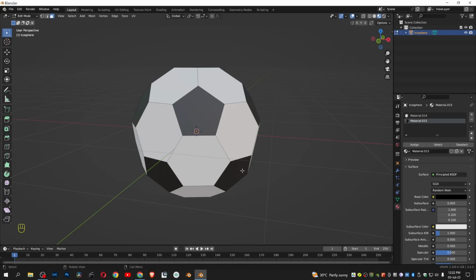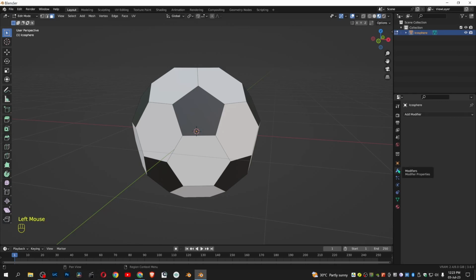To give a proper football shape, a round shape, we have to apply some modifiers. Click modifier, before selecting modifier, we have to first extrude the region to give a separation between the two borders.